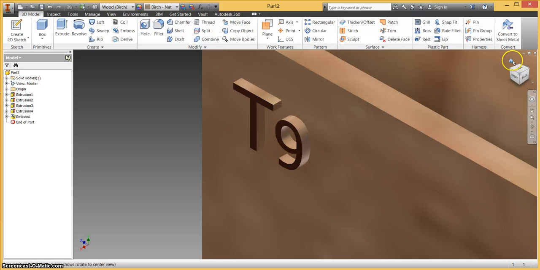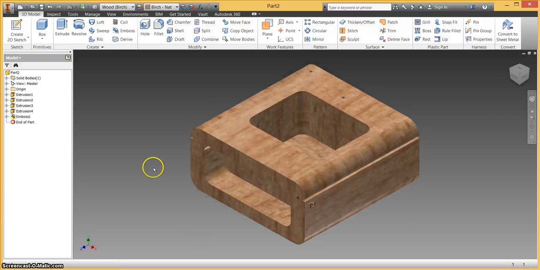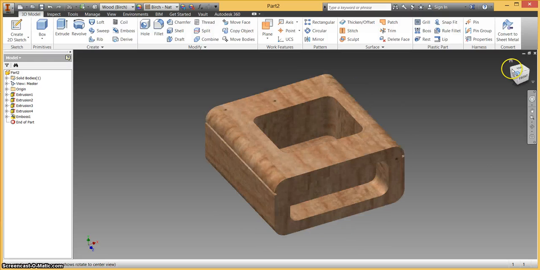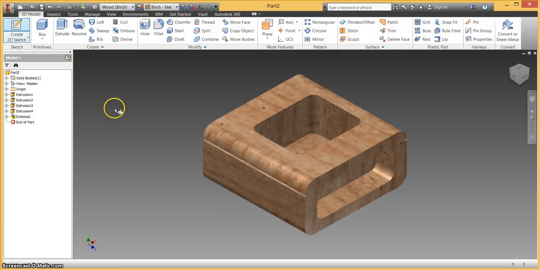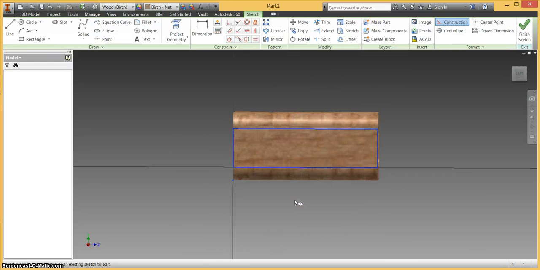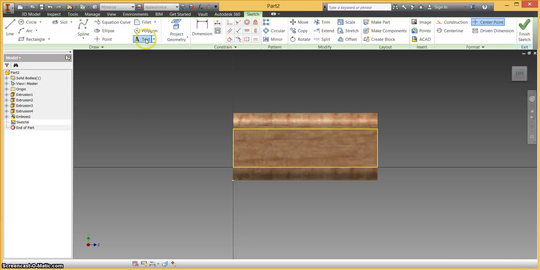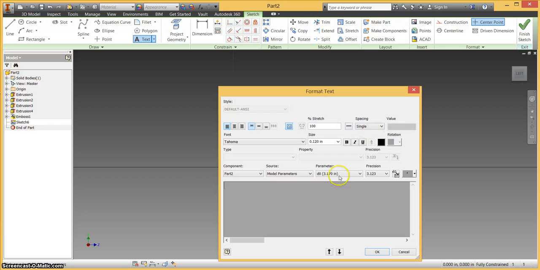And if you look at your part, we need a T9 opposite it. It's done the same way, and hopefully I can go through that a lot quicker. New sketch. Make a sketch right here. What do I want to sketch? I want to sketch text right in the upper right-hand corner. Capital T9. Highlight your 9 so we can change its size to 0.1.